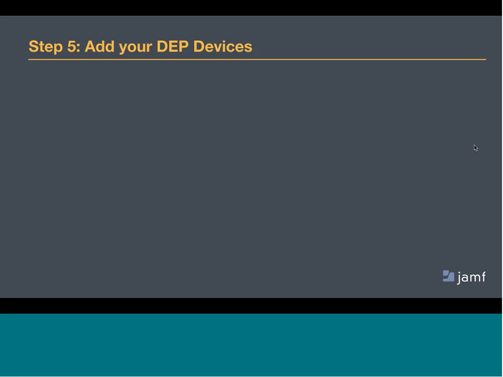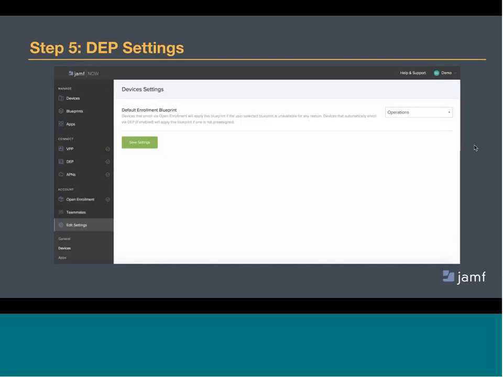Cool. Now, some last best practices that we have on the DEP side, there's a couple of settings that you can add prior to the devices being turned on. If you have a most common use case from your blueprints that you know that most of your devices will probably fall under, you can go ahead and select a default blueprint under Edit Settings in our left-hand menu and Devices. That way you can select your most common use case.